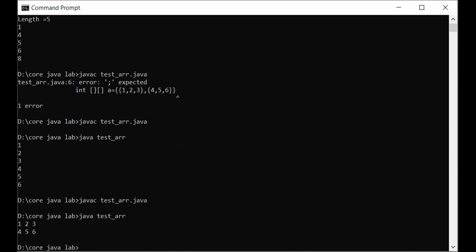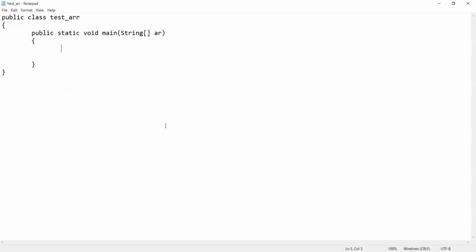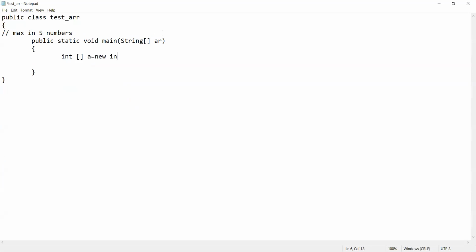Now let's go back to the program again, and we'll try to create a single dimension program to find out the minimum number in the array. Fine. So we are going to make a program for finding out the minimum or maximum in 5 numbers, among 5 numbers. So let's try this program. So I have declared the array A with 5 numbers.